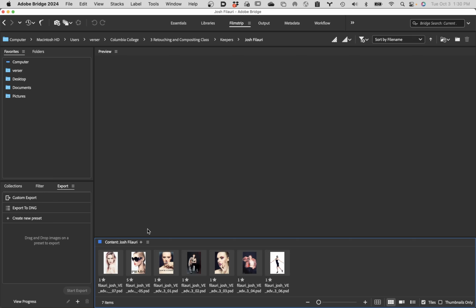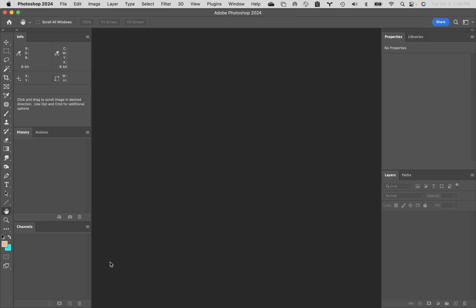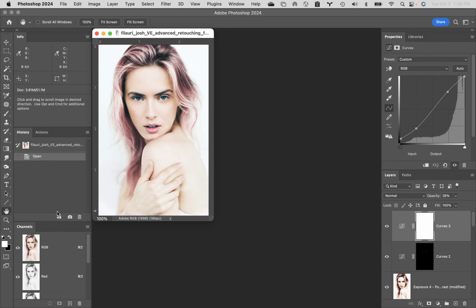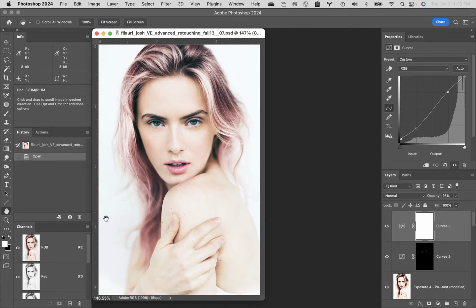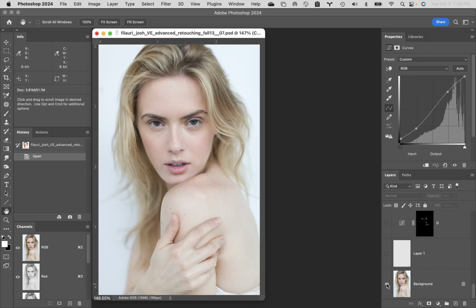Josh is somebody who does stuff that is what most people would actually consider classic beauty. He was a beauty photographer. I'm going to open up just this one as well, just to give you guys some idea. That's what he was really interested in doing, but this is the kind of work that he actually did on this.